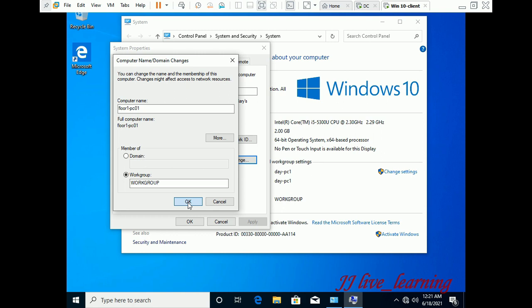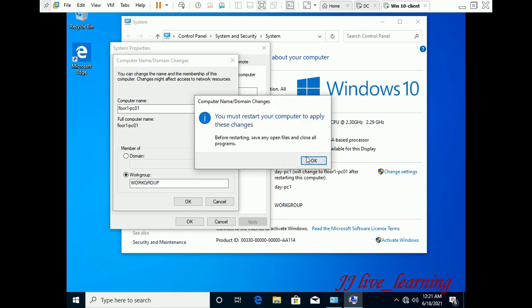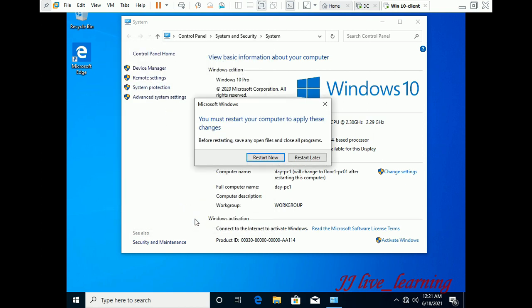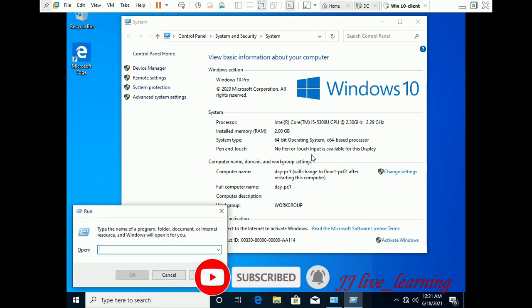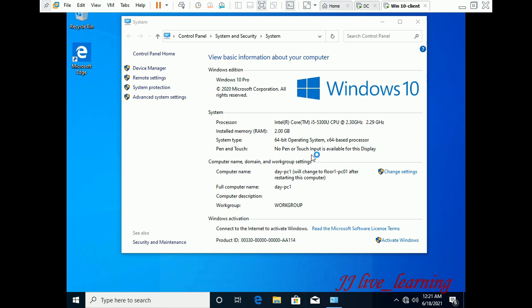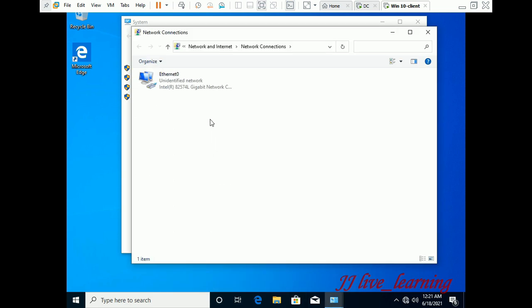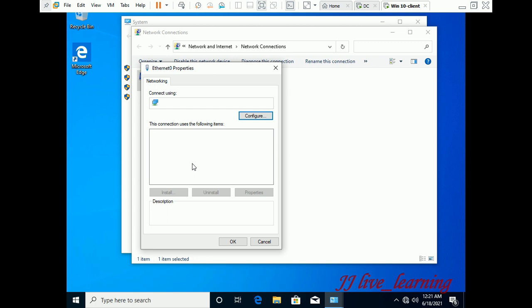We assign the computer name. Then we have to assign the IP address for your client machine. The network ID you are given for your server, that same network should be present on your client also. But one important thing, you have to assign the server IP address on your client machine as a DNS IP address.